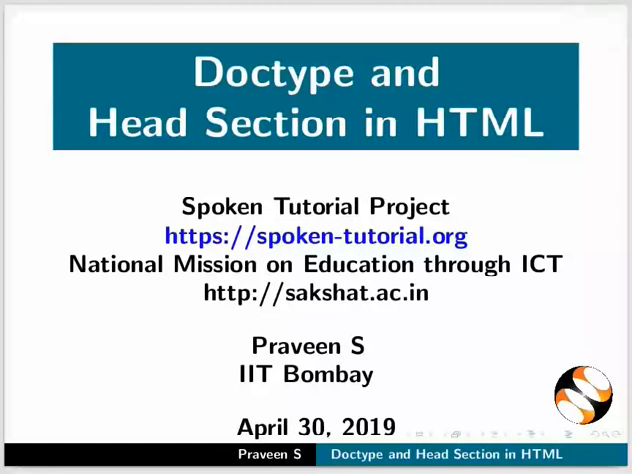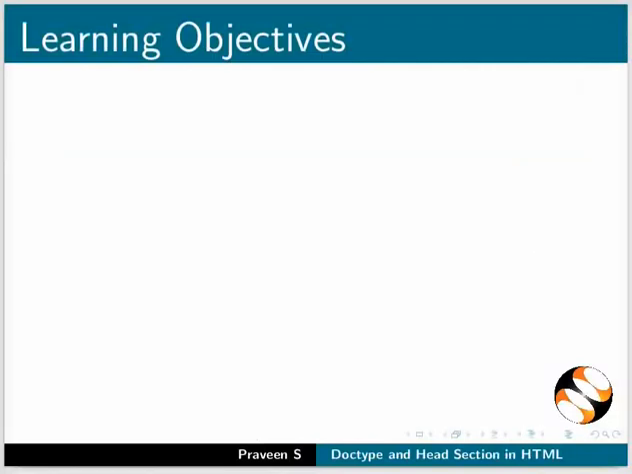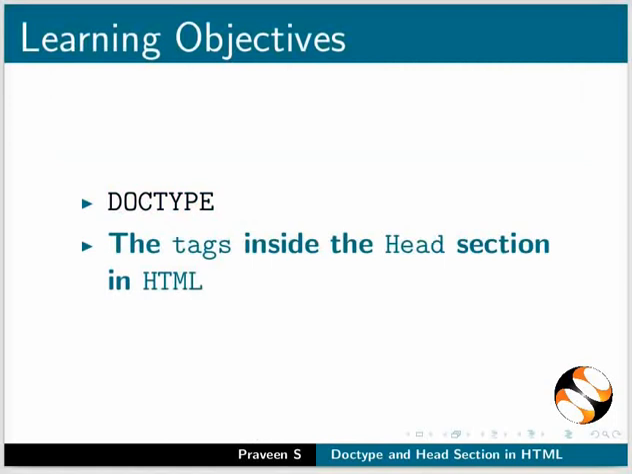Hello and welcome to the spoken tutorial on Doctype and head section in HTML. In this tutorial, we will learn about Doctype and the tags inside the head section in HTML.